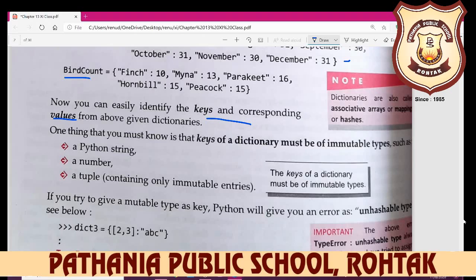One thing that you must know is that the key of a dictionary must be an immutable type, such as a string or number, not a dictionary. Here you understand this point. You can change the values of a dictionary because a dictionary is mutable, but these keys are fixed. You can change the values, because the dictionary is mutable but the key is immutable.